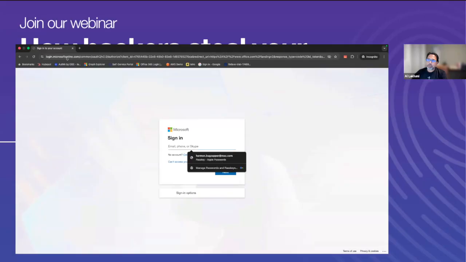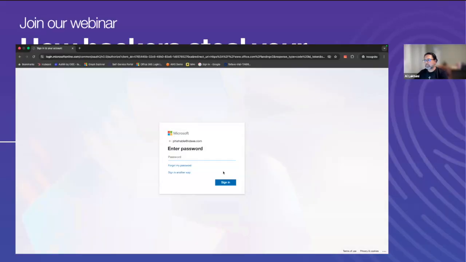Now, this time it's the correct MicrosoftOnline.com. I'm going to enter my email address. Microsoft is slow today. I don't know if you guys noticed, but there was an update on X saying Teams and Microsoft logins have been slow since yesterday. So maybe they're still dealing with this.